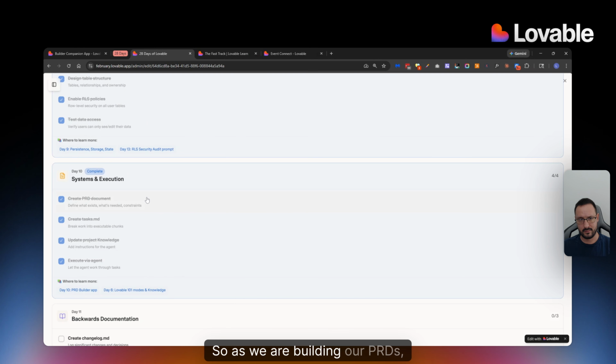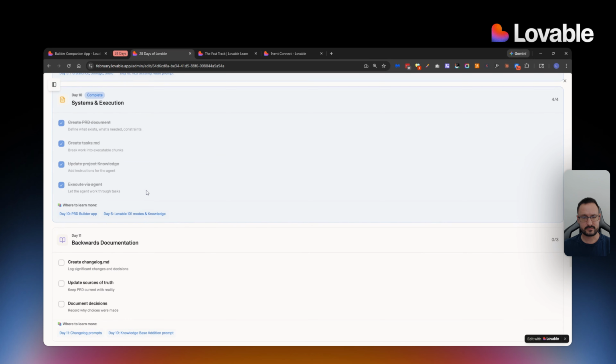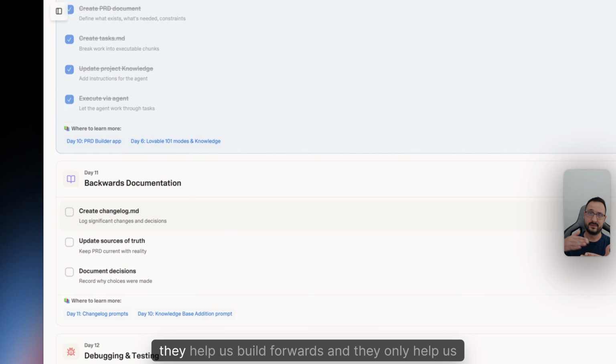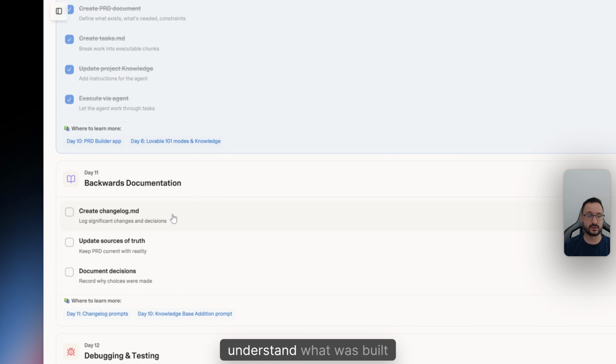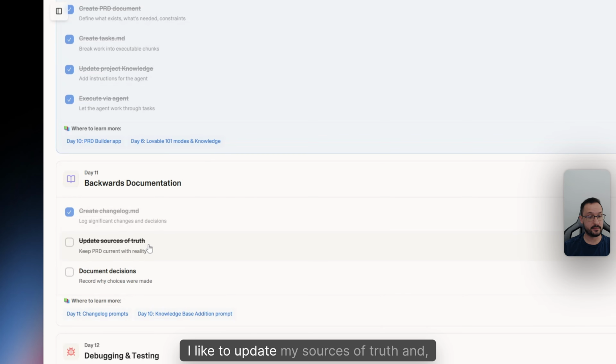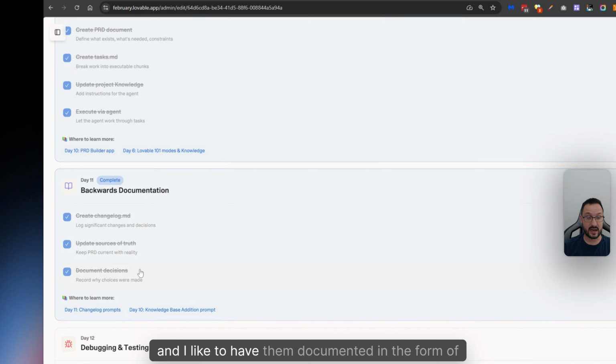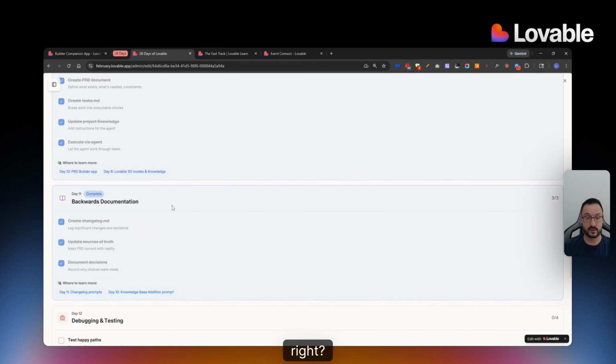So as we are building our PRDs, I also want to acknowledge that they help us build forwards, one step at a time. But we need to document backwards, and we need to understand what was built prior to it. So for that purpose, I like to create a changelog, I like to update my sources of truth, and I like to have them documented in the form of rules.